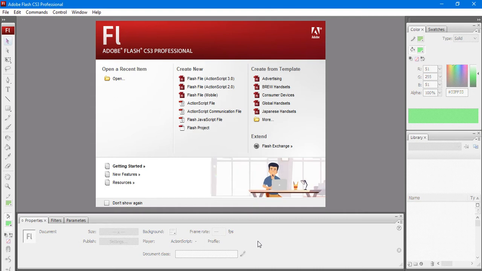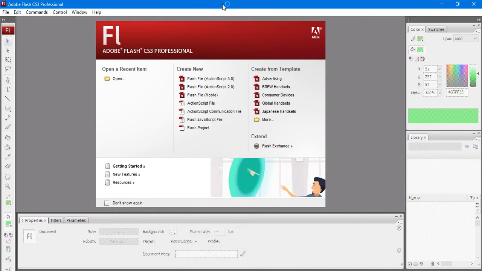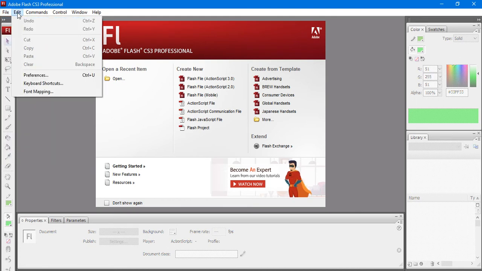Let us discuss all these Flash windows in detail. The title bar and menu bar display the name of the open document, and the menu bar gives you access to all the commands available in Flash. So first is the File menu, having options like New, Open existing file, Close, Save As, Print, Import, and Exit to close the Flash software.